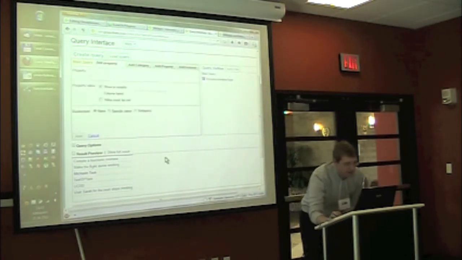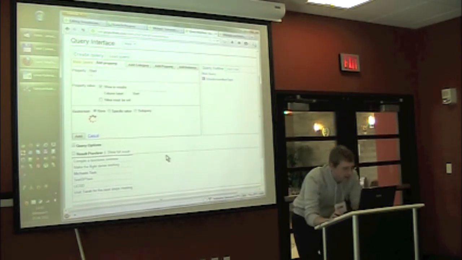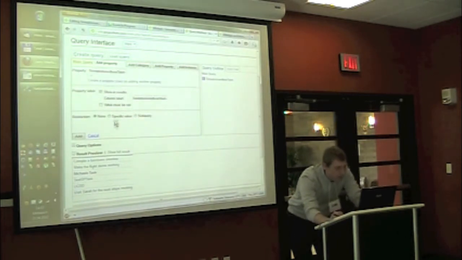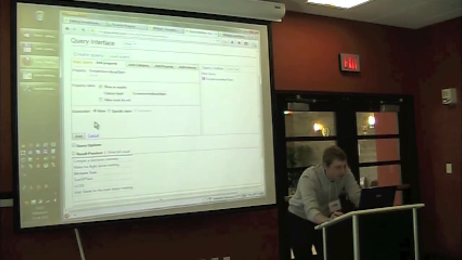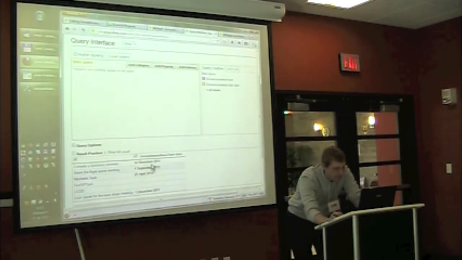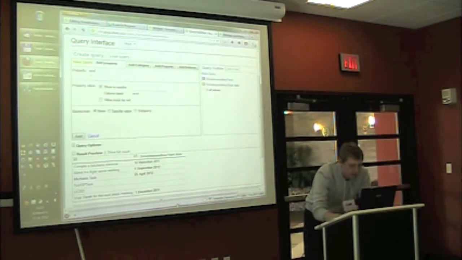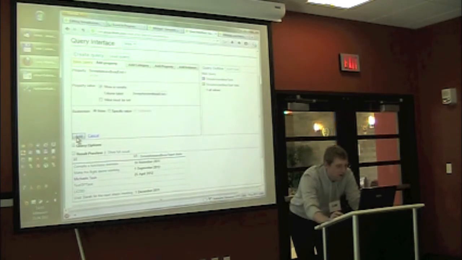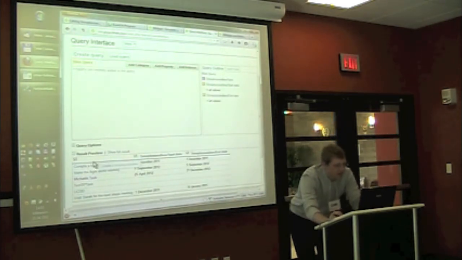And then I can say, by the way, I also want to see the start and end date of those things. I enter the properties and I say, please show it in the result. I add it to the query, and I see some dates here. And the same thing for end date and description. So what you see here is that I can interactively create queries, modify them, and I get some feedback about the results.